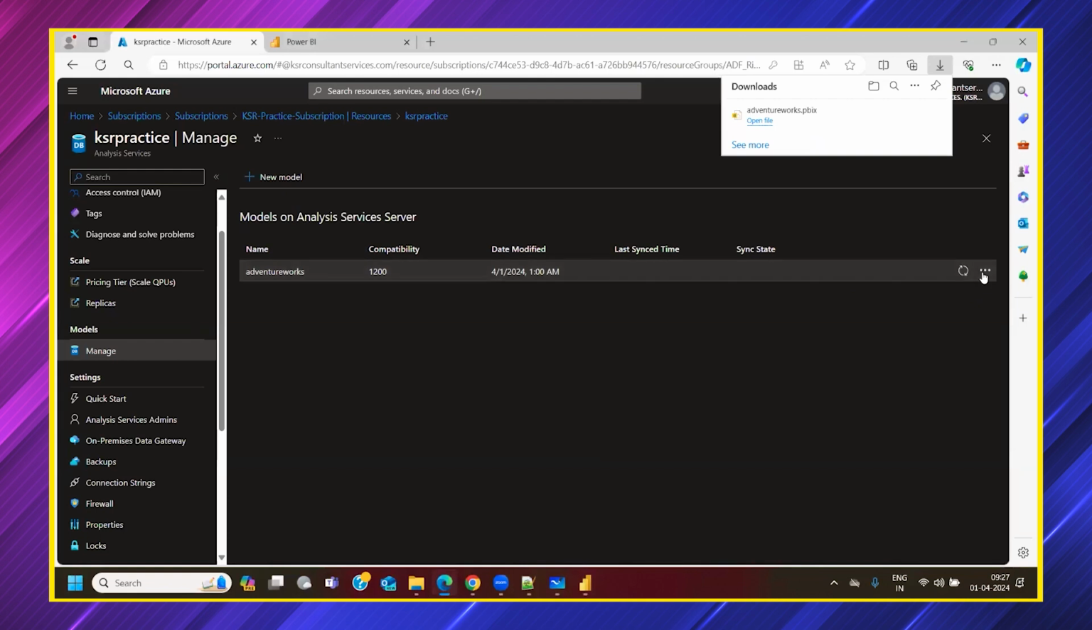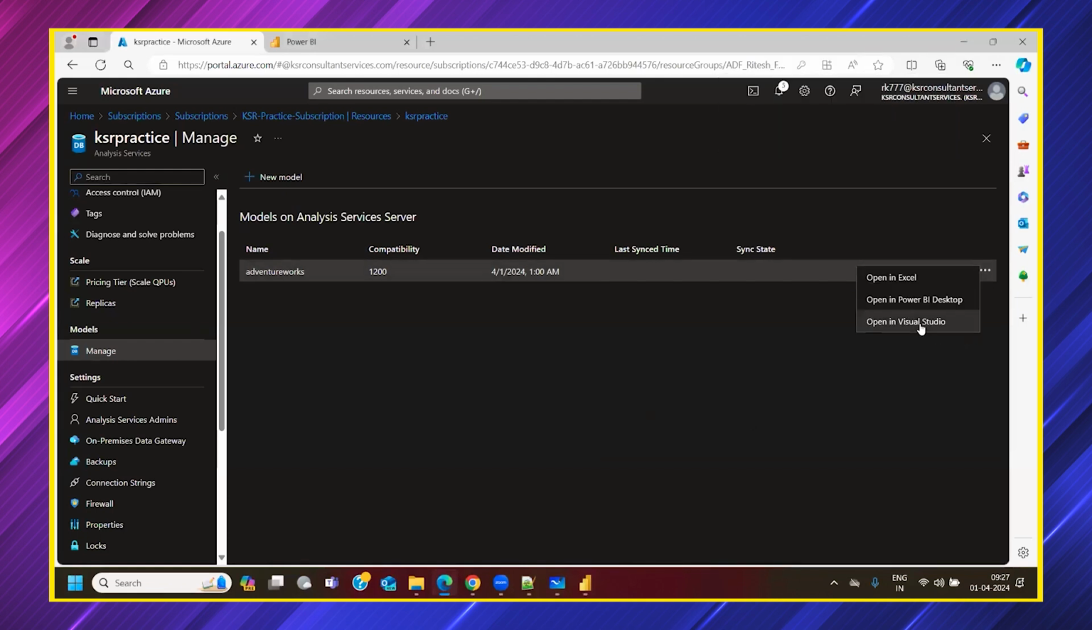Now, in that case, you have to open this model in Visual Studio. If you have Visual Studio, how do you connect to this analysis service? The best option is to open Visual Studio, change the models, add new data, change the modeling, and then re-upload that model to the same analysis service. You need to have Visual Studio.